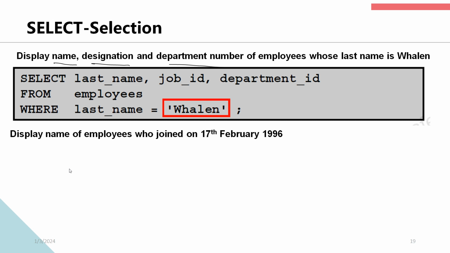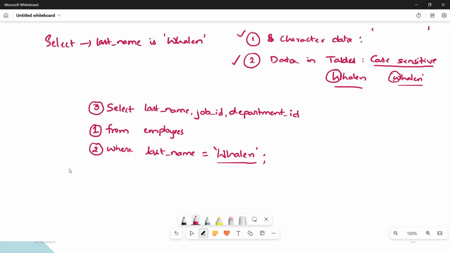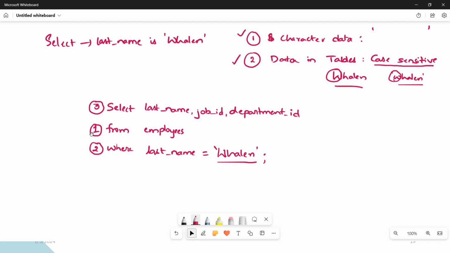So the next question is available on the slide. Display the name of employees who joined on 7th February 1996. With respect to the date data type, I would like to give you a few more instructions. When you are working with the date data type, there are 2 things to focus on. When comparing with date data type, ensure that it is enclosed in single quotations. And unlike character data, this data is format sensitive. It is not case sensitive, it is format sensitive.